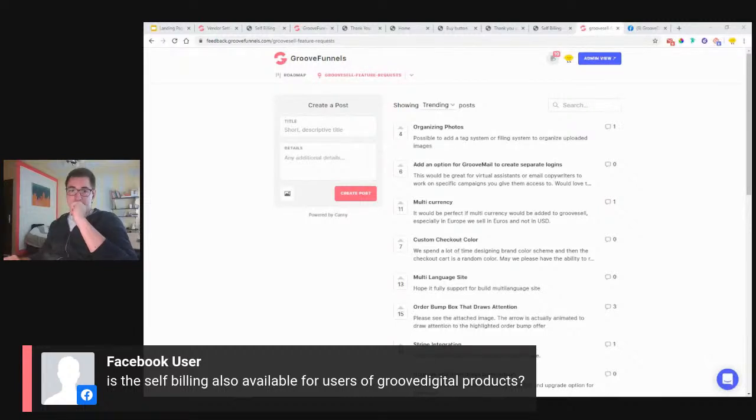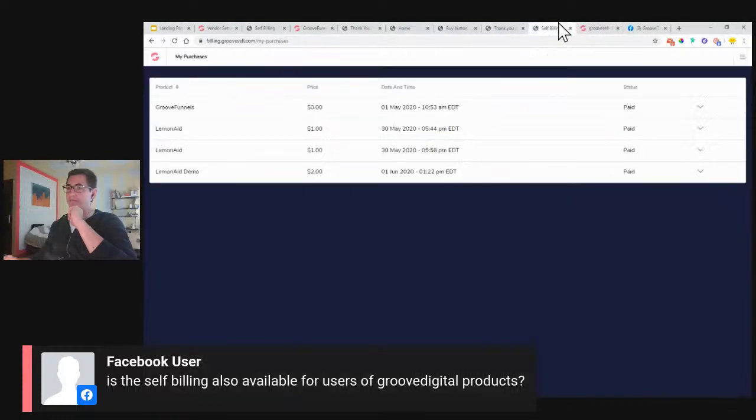Is the self-billing also available for users of Groove Digital products? Correct. As I showed you here earlier, using this email that I was using for testing, I set up a free account on GrooveFunnels. As you can see, this will be the first one. It says price is 0, but status is paid.